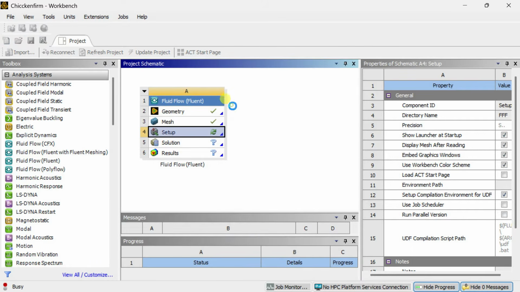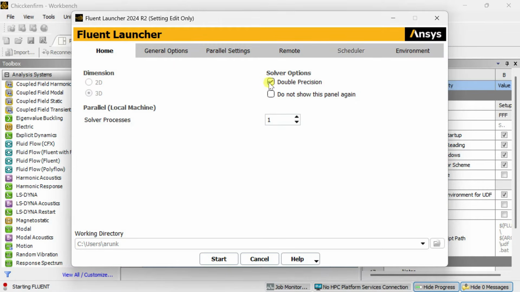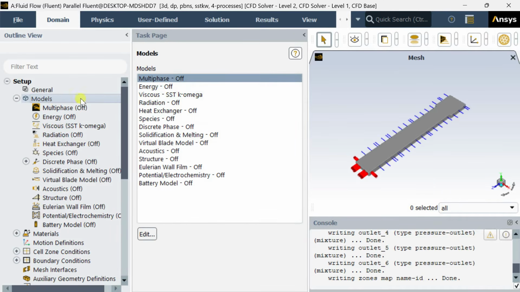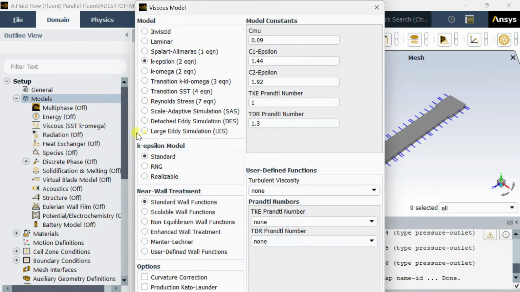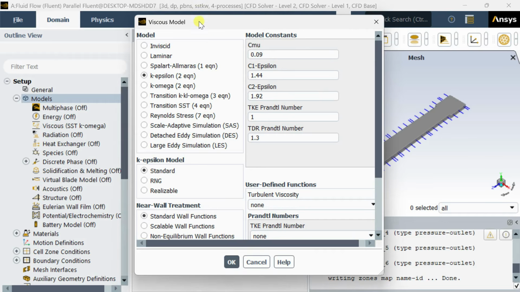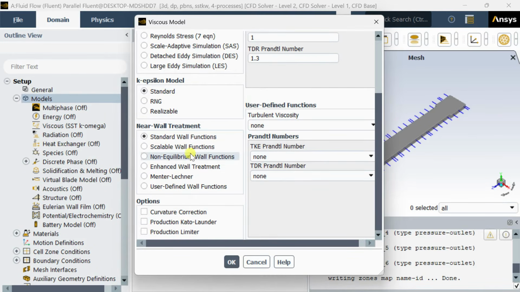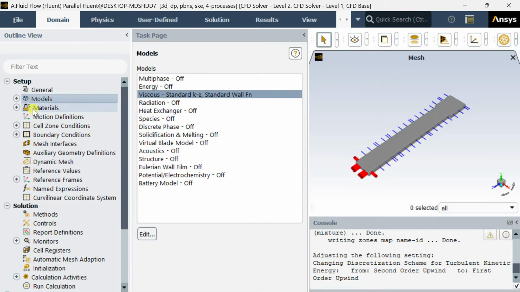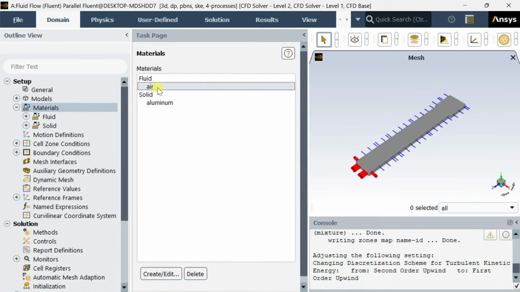Double click on setup, select edit, select the double precision model, click on start. Now go to models, select the viscous model, change it to the standard k-epsilon viscous model, click on OK. Use the default air as the working fluid material.